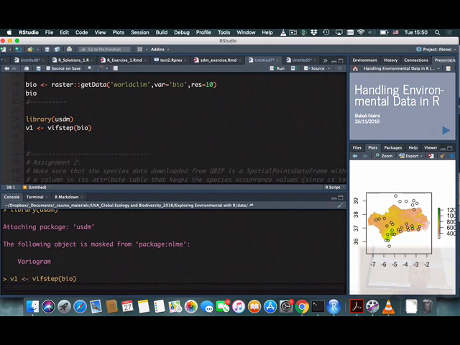So the question was, what is the difference between vifstep and vifcor? I simply try both of them.